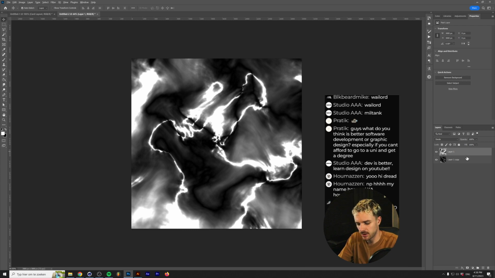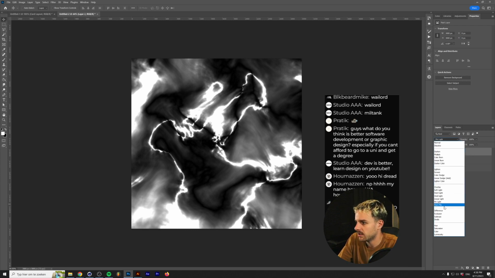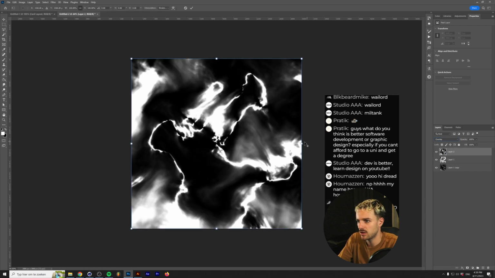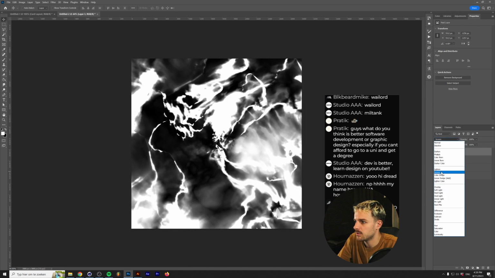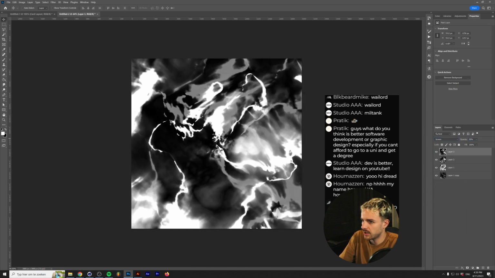And then we'll just duplicate or merge this thing, and then we'll put this to overlay maybe, and then just scale it up, add some details in there. Do that again, a little bit light, so maybe we'll just do screen or something, and then we'll put the opacity down. And this is actually looking pretty dope.